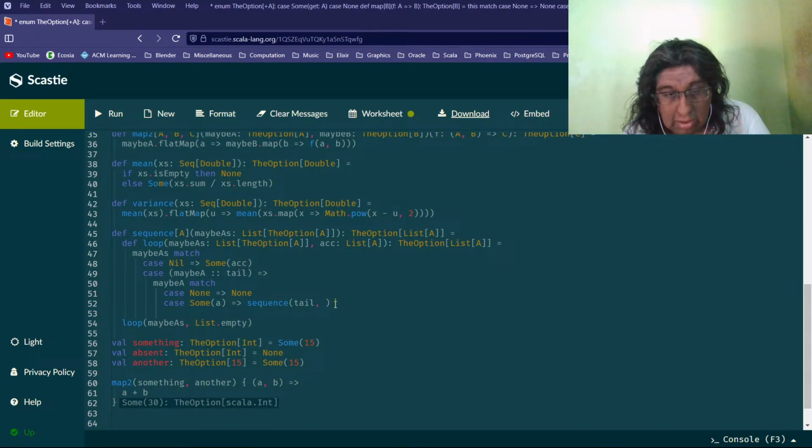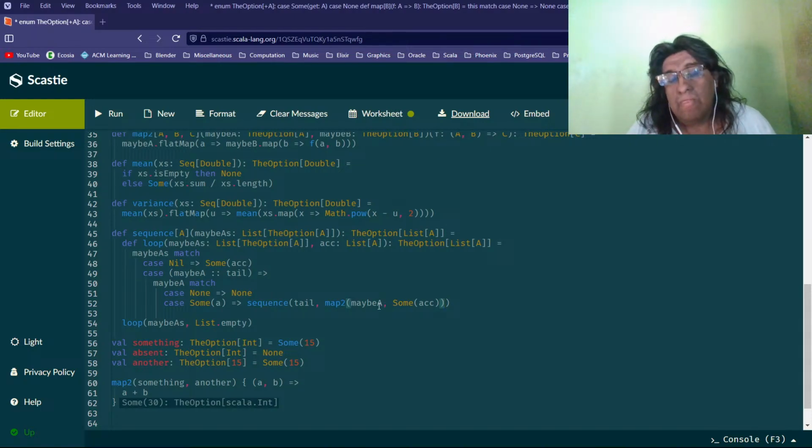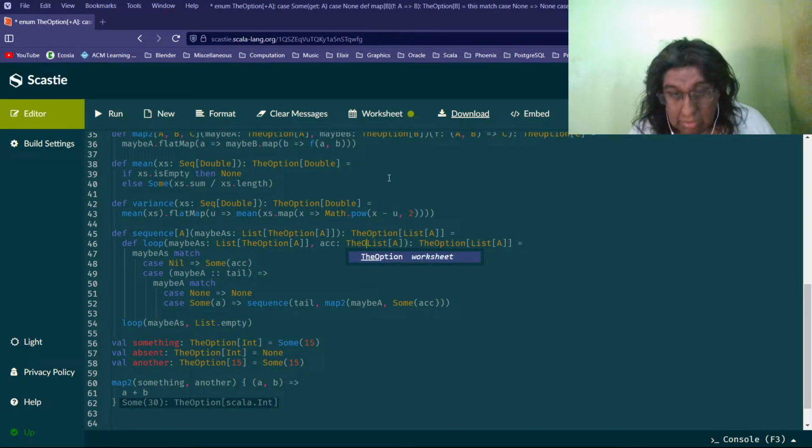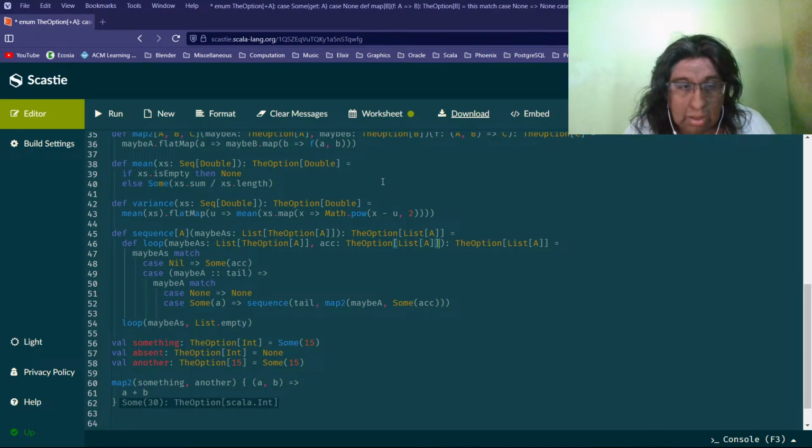But map2 is returning an option, and ACC is not an option. Yeah. So we need to make this the option list of A. The option. Now we don't need to use some.